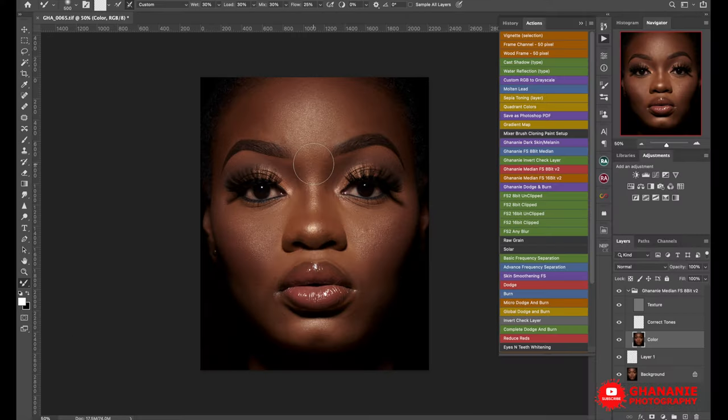Now let's look at how to use the mixer brush tool correctly. So this is our mixer brush tool selected with our various settings done. As usual on frequency separation, you want to do this on your color layer. So some people prefer turning off the texture so they can deal with the color layer. Some also leave it on so they can see what they do in real time as they move on. Choose what works for you.